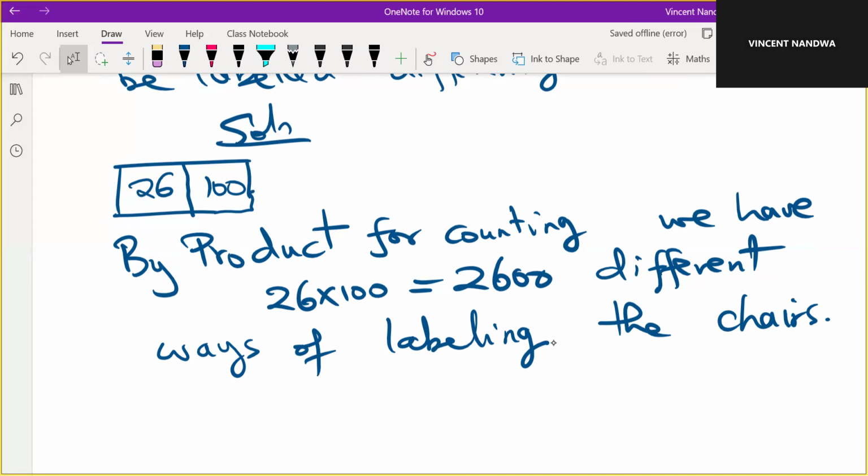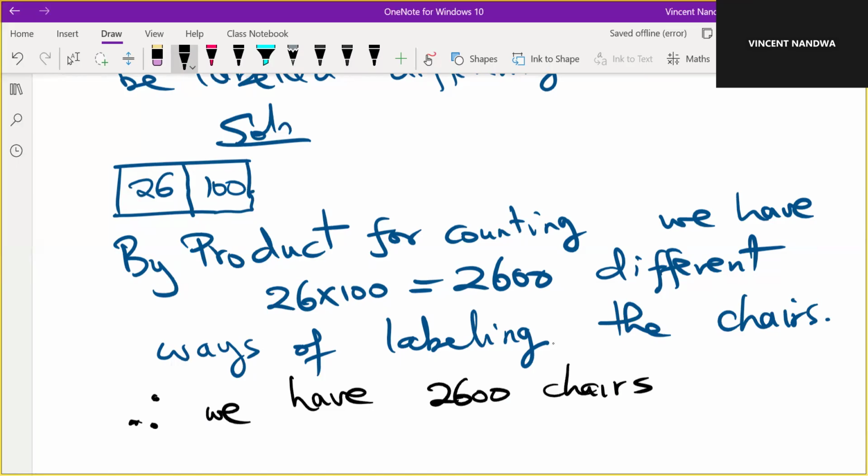The same number, okay? So therefore, we have 2600 chairs that can be labeled differently.